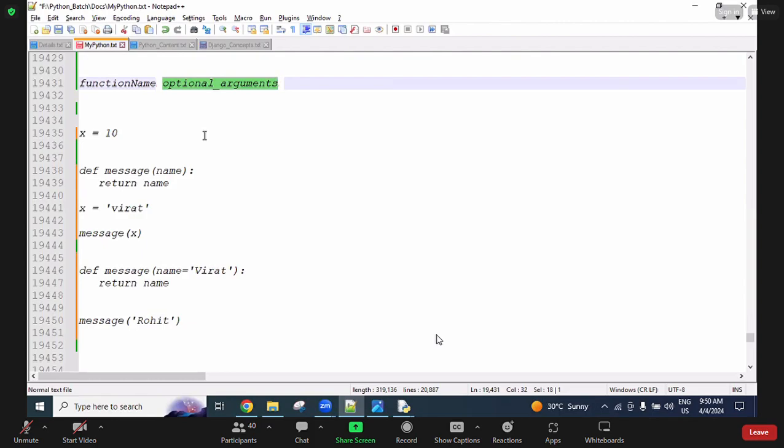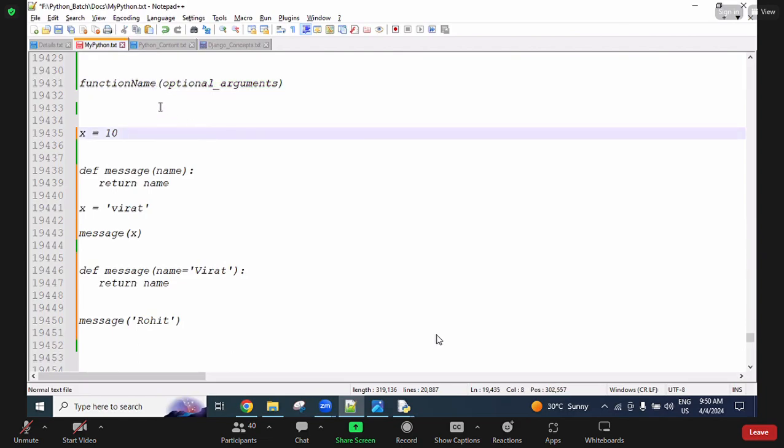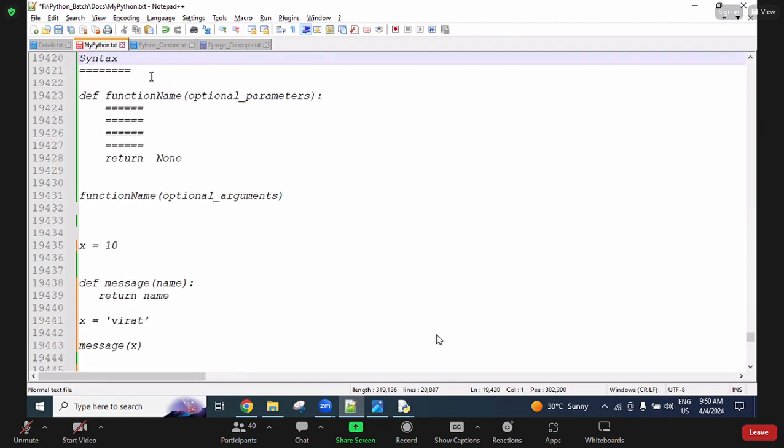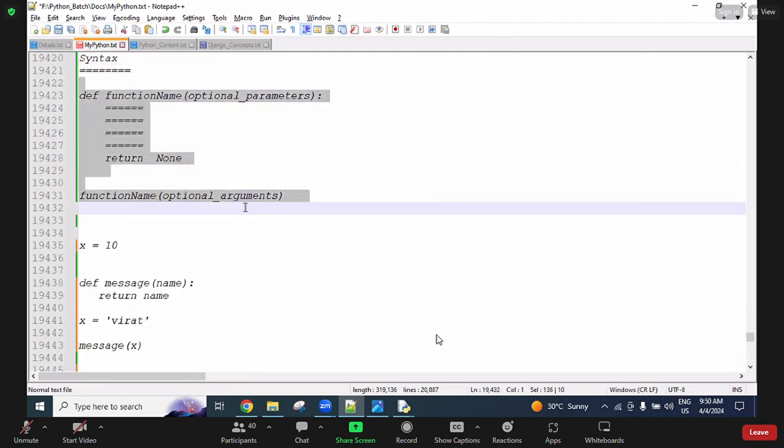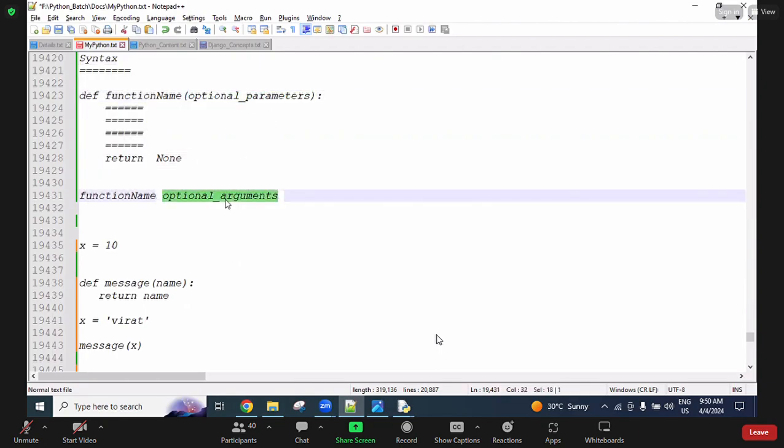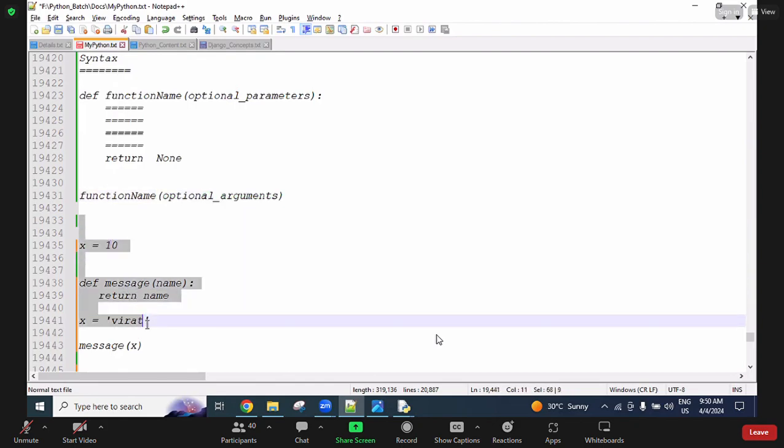There are 4 types. Tomorrow's total session we are going to discuss only that. Today, whatever we discussed, these points are majorly signature and syntax related. Following this syntax, tomorrow we will discuss how many ways we can pass the values. Okay, sir. Thank you.